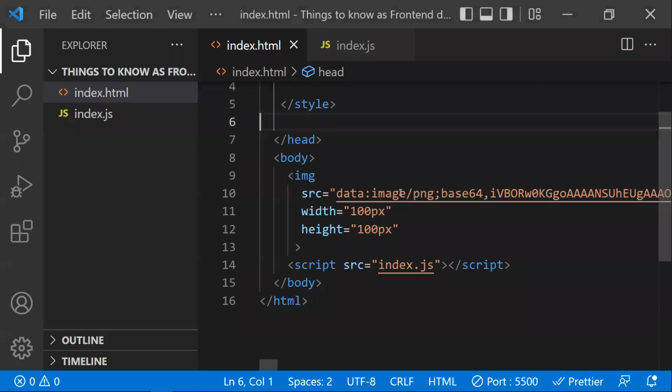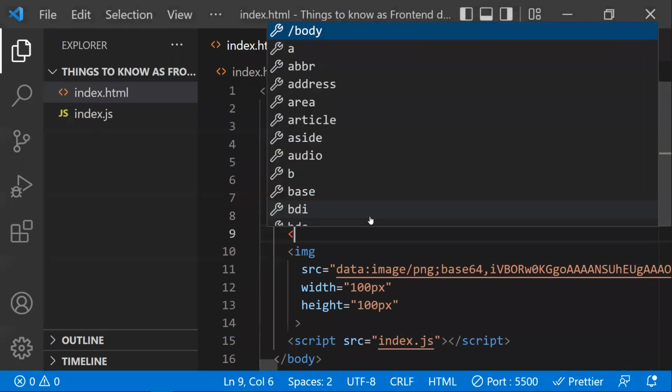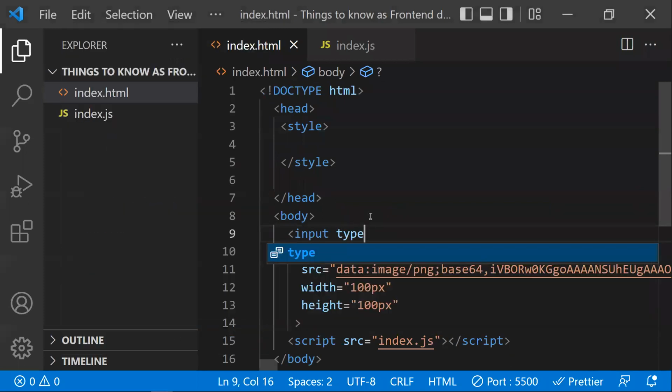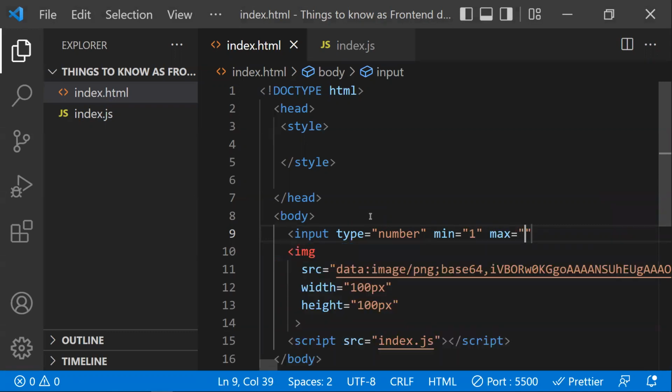So the first point is regarding the input element. Let me take an input element of type number. This is how we write an input type number. It means I'm trying to keep an input field and want to give only numbers in a range, where the minimum is 1 and the maximum is 10. This is the input range which I want to give.